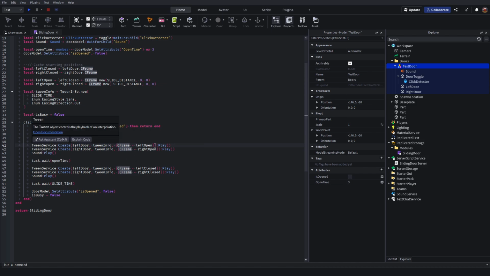Now, this part is pretty self-explanatory. It's just a table that holds a property. And the property that we want to change is the CFrame of our instance that we chose. And we're going to set the CFrame to left open, which we made up here, which is just sliding it over 5 studs. And we're going to play that. And we're going to do the exact same thing on the right door. But instead of left open, we're going to say right open. And then we're going to play our sound to make that little door opening sound.